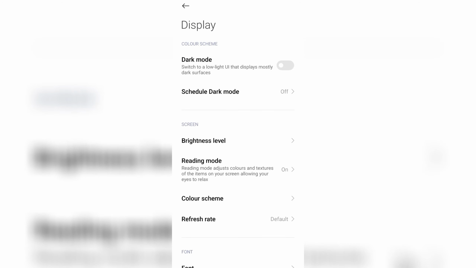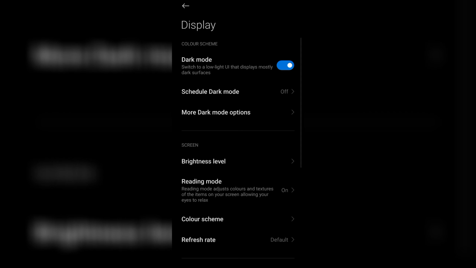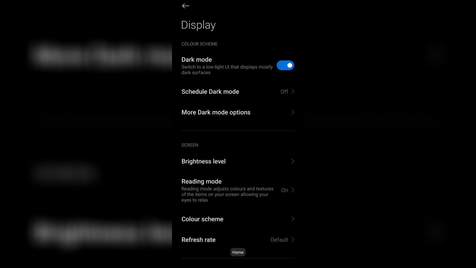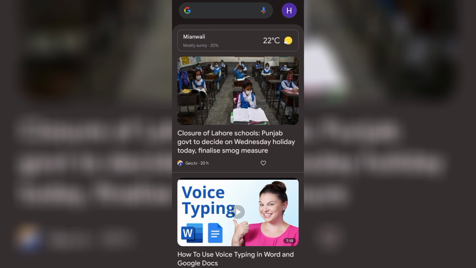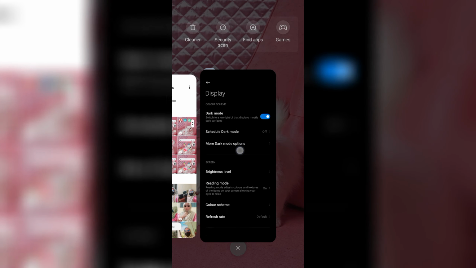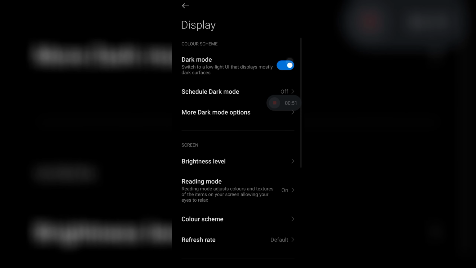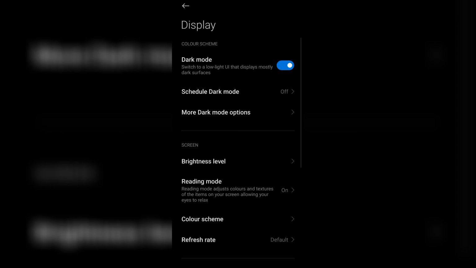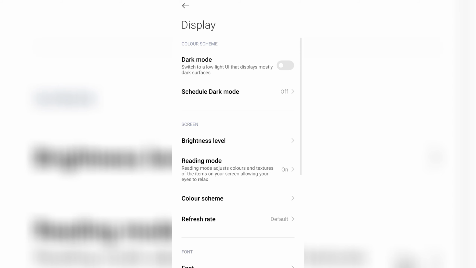If you want your mobile phone to be in dark mode, simply turn on that dark mode, and you can see all of your mobile settings will go dark. Now if you want the light mode, simply turn off that feature.